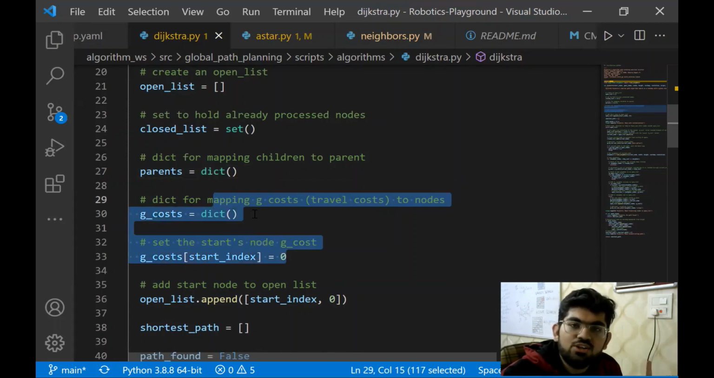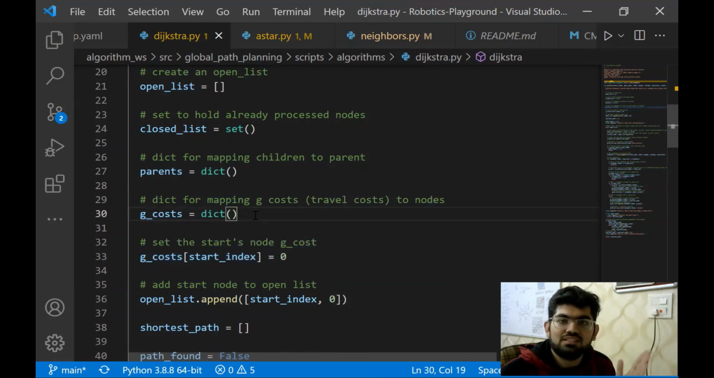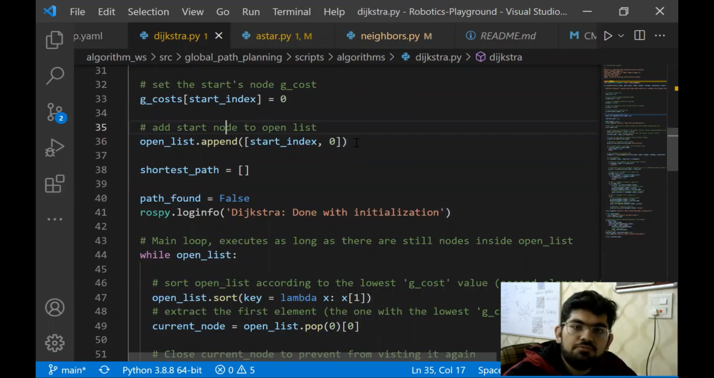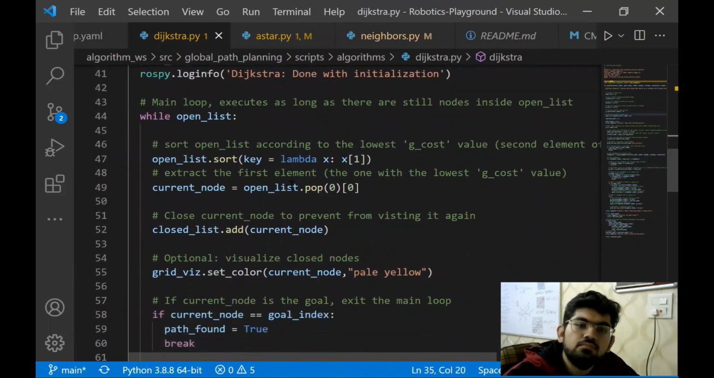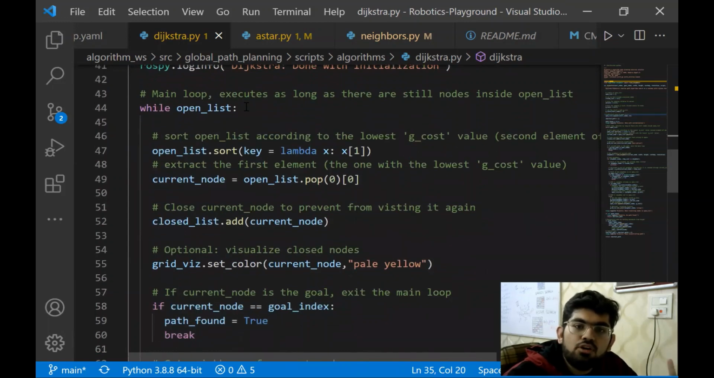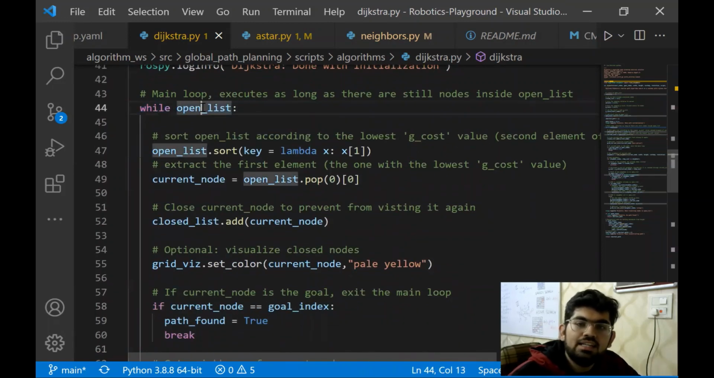The G-cost dictionary over here stores the distance from the start node to the node under consideration. As a first step, we add the starting node to the open list. And we keep on looping on the open list until it is empty, or we break the loop when we have found the goal node.